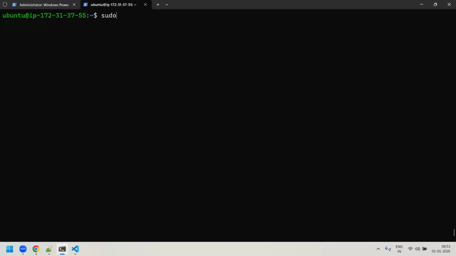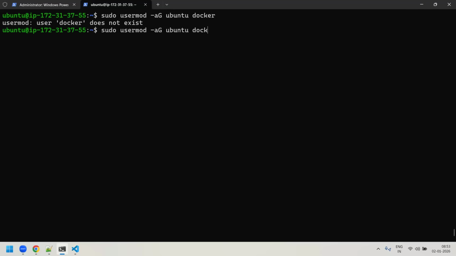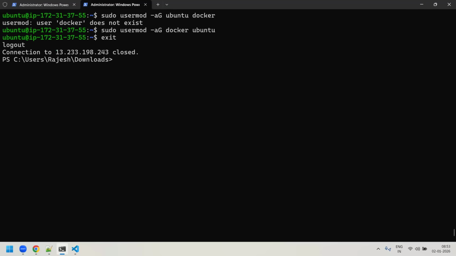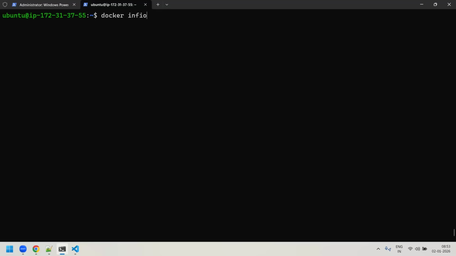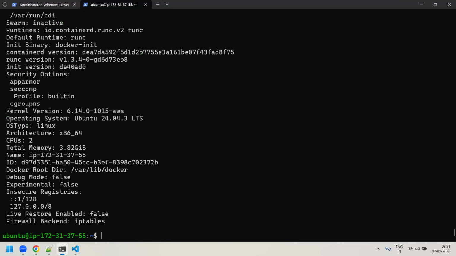After doing that, you need to use one command: sudo usermod -aG docker ubuntu. So you have made the Ubuntu user part of the Docker group. For the safer side, guys, once you exit out and try to log in again, now when you run docker info, you can see that Docker is installed.